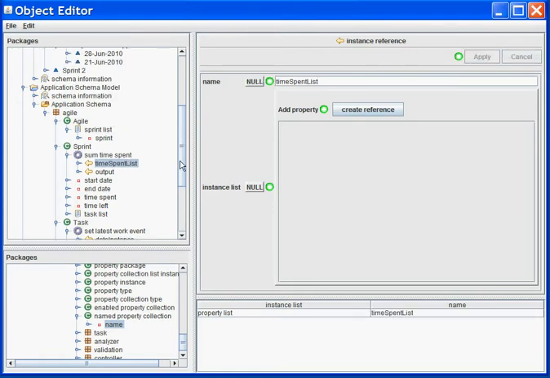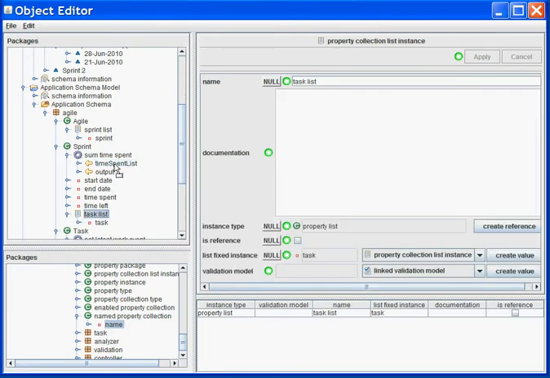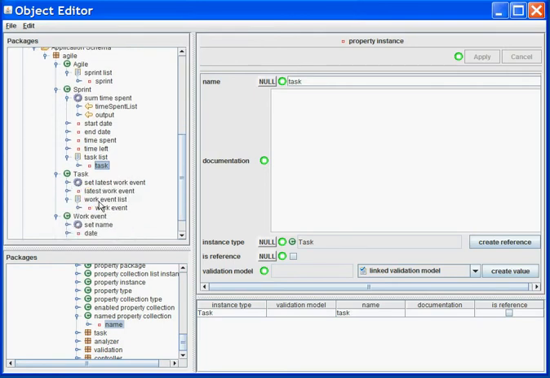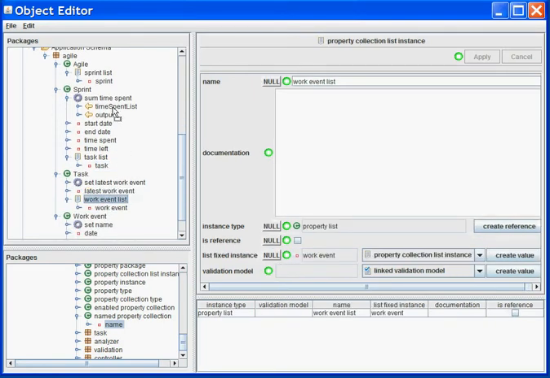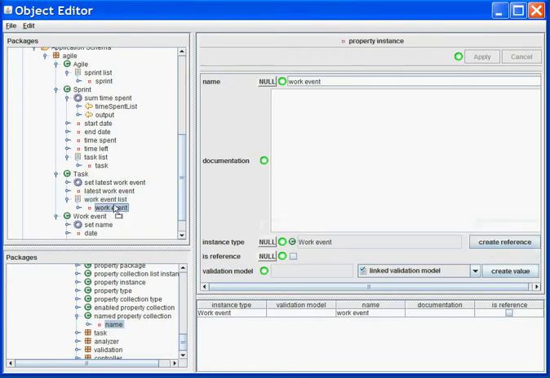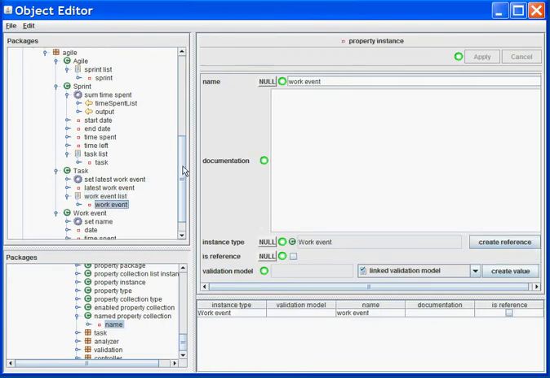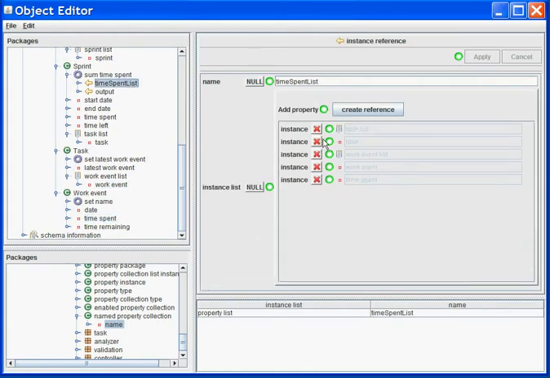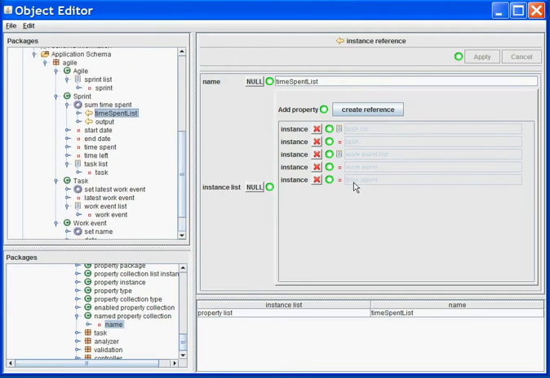Now, to find the time spent, what I will need to do is go in the task list, go in every task, and in every task, select every work event list, and select every work event, and in every work event, select the time spent. So, task list, go in every task, go in every work event list, go in every work event, get the time spent. This will give me a list of all the time spent of all the work events in my sprint.